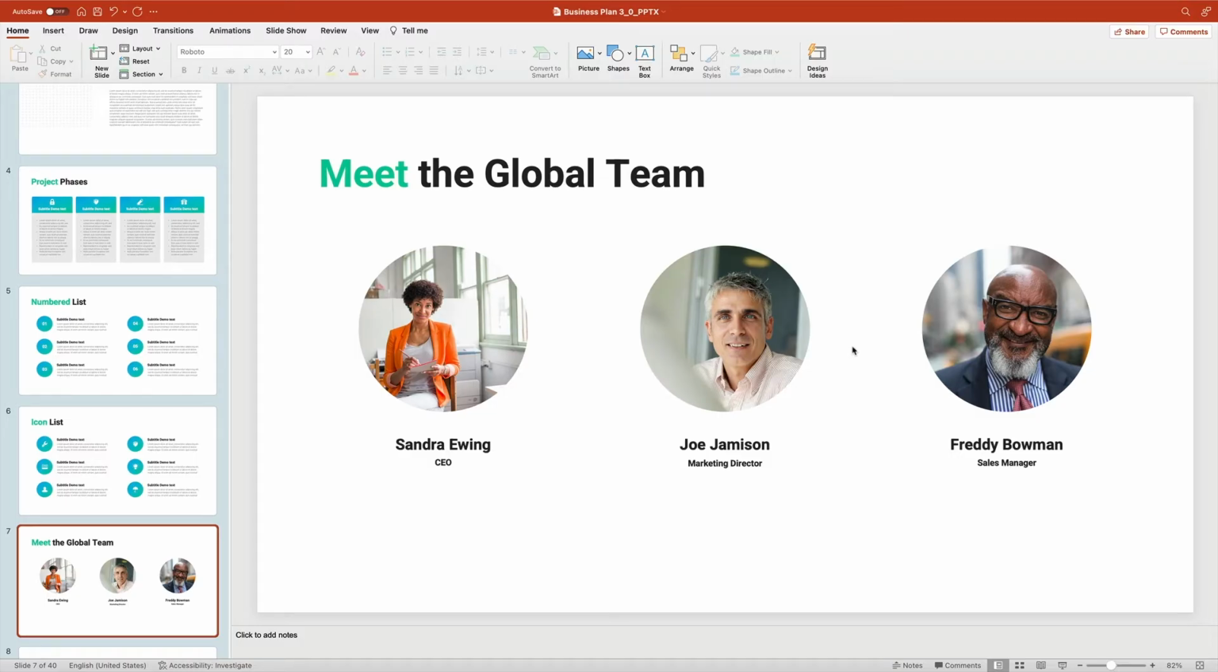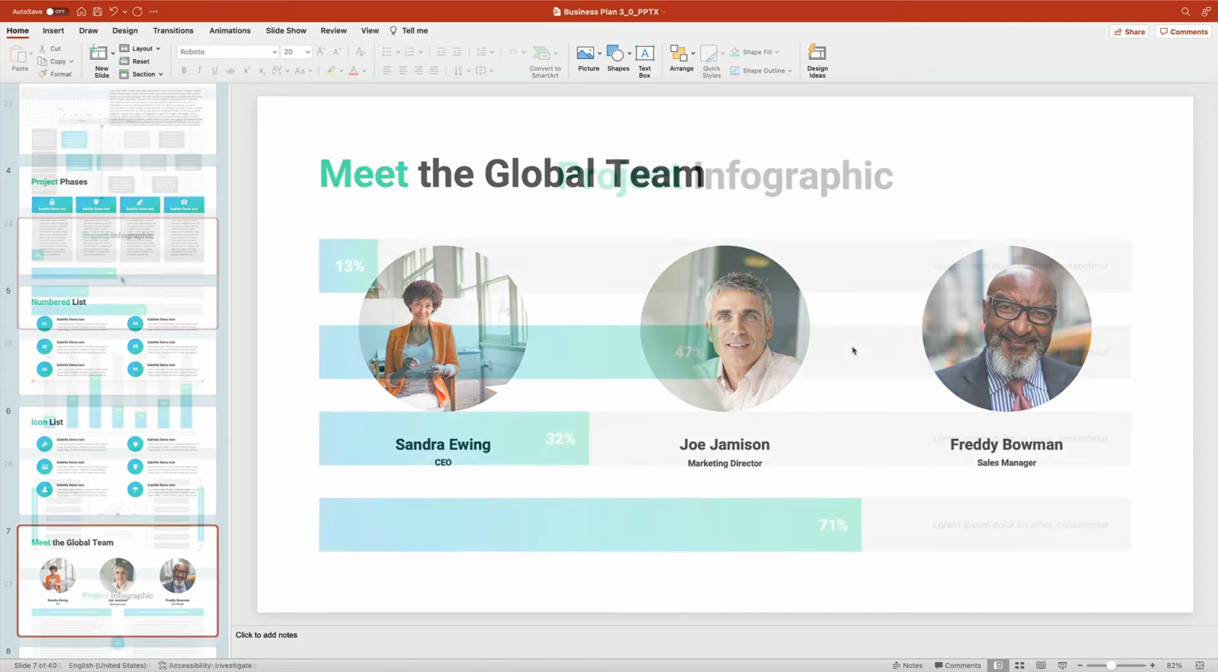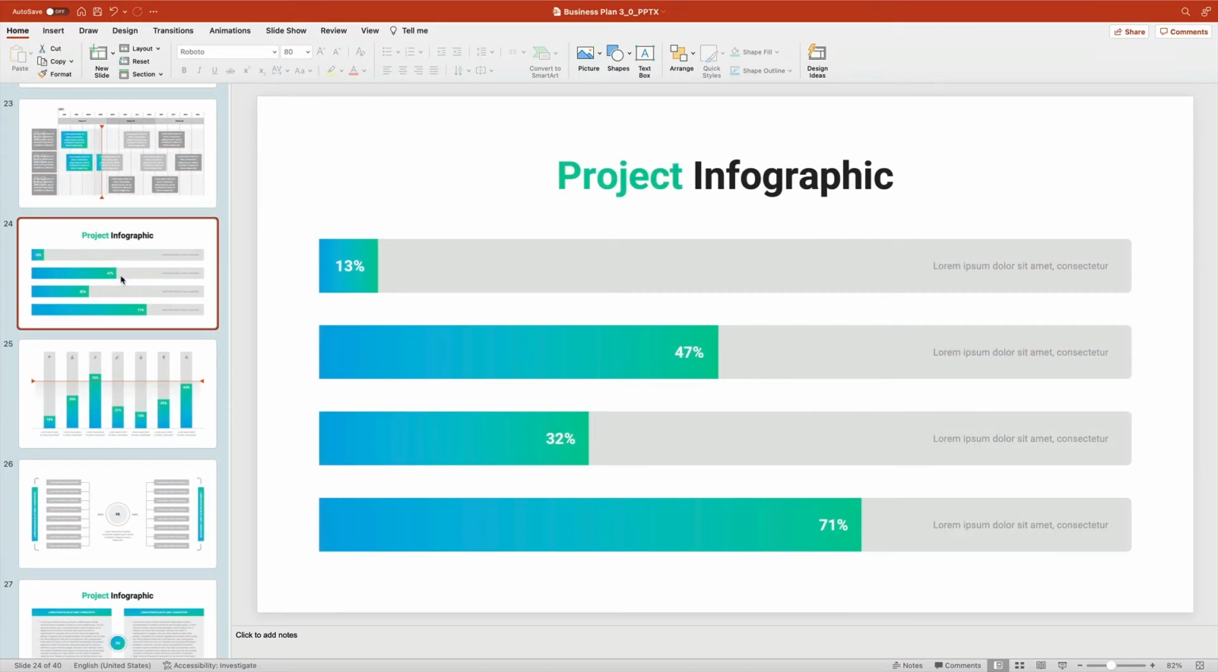Next, let's work with an infographic slide. When you're giving your business plan presentation, avoid being too wordy. You'll lose your audience. Instead, focus on clear and concise visuals to convey your key points. A slide like number 24 here is a perfect example. These colorful bars here can be used to illustrate project progress.